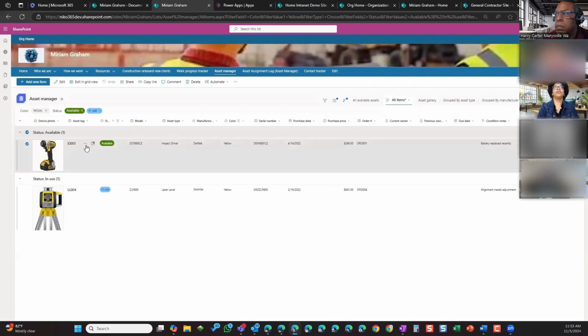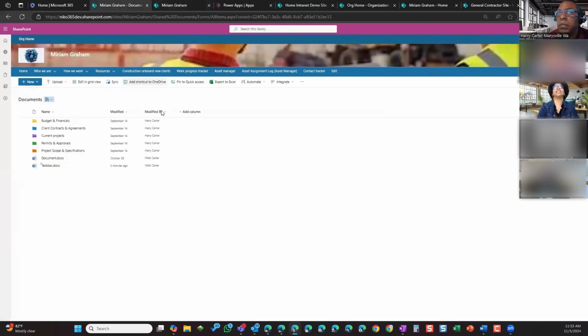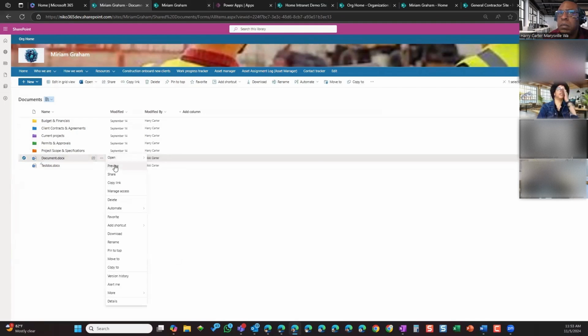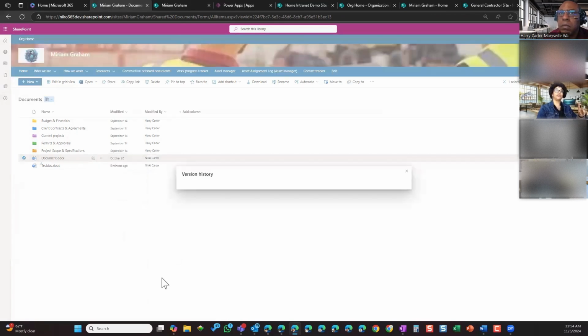Okay, I'm going to be a little bit greedy here. One last thing that I want to show you, even though this really doesn't have any versions on it, is the version history. You could click the drop down next to any of the files. So I'm back in a library right now, and on any of the files you can click on version history.